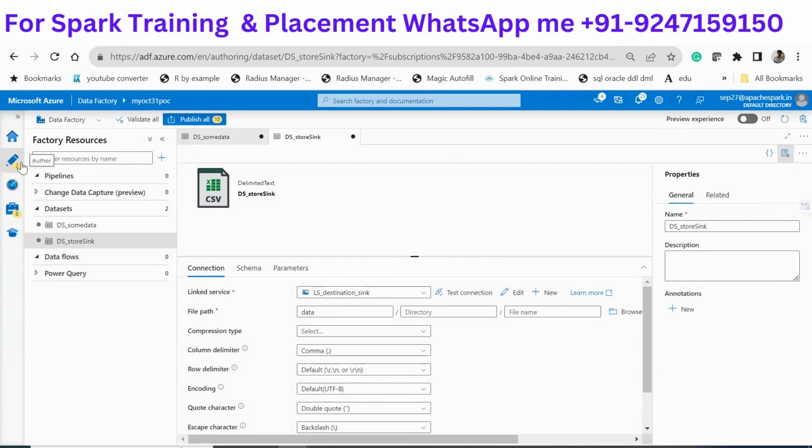Before the pipeline, don't forget to create the linked service and dataset. Why a linked service? To connect to something. Why a dataset? I want to connect to a particular thing within the linked service. That's why. Next, what happens here? Creating the pipeline.